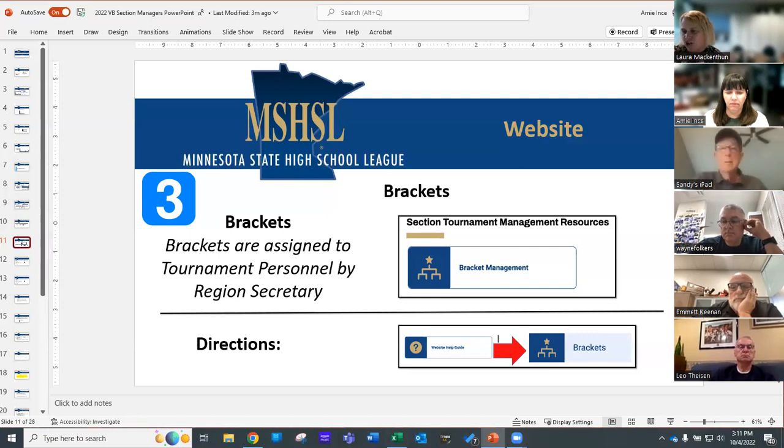So brackets, as you start to seed and get close to that, you'll start to fill those in more. And again, you've got a nice direction sheet on your website help guide with brackets to get you moving with those. Laura, real quick, do you want to address the time issue? Oh. Having to enter a time, but you can choose not to display it?